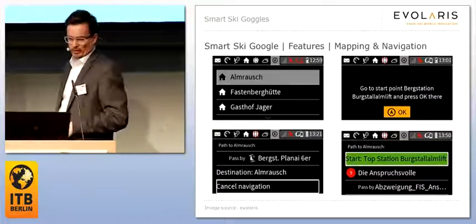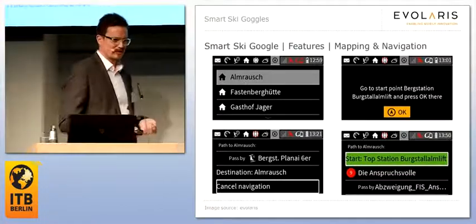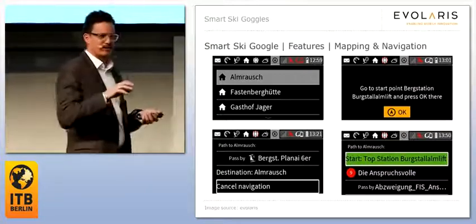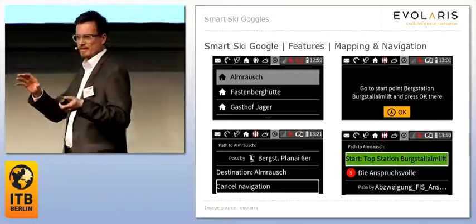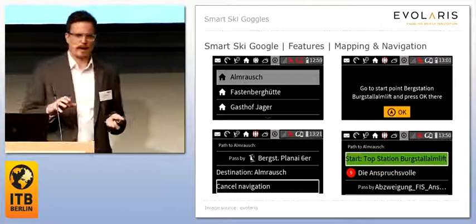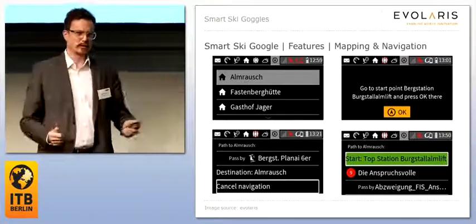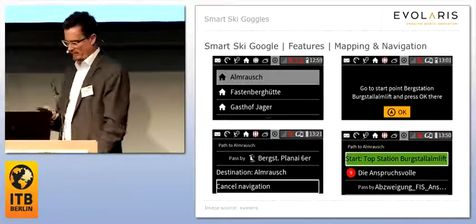That's what the software looks like. So we have implemented a mapping and navigation system. Therefore, we installed camera systems in front of each ski lift. And by image recognition, we can compute the queue line and push it directly to the wearer of these goggles.